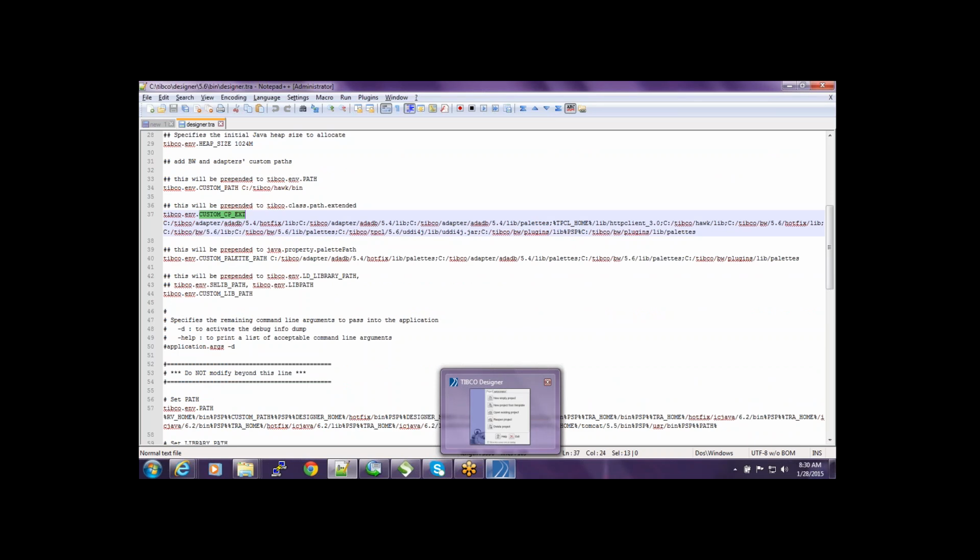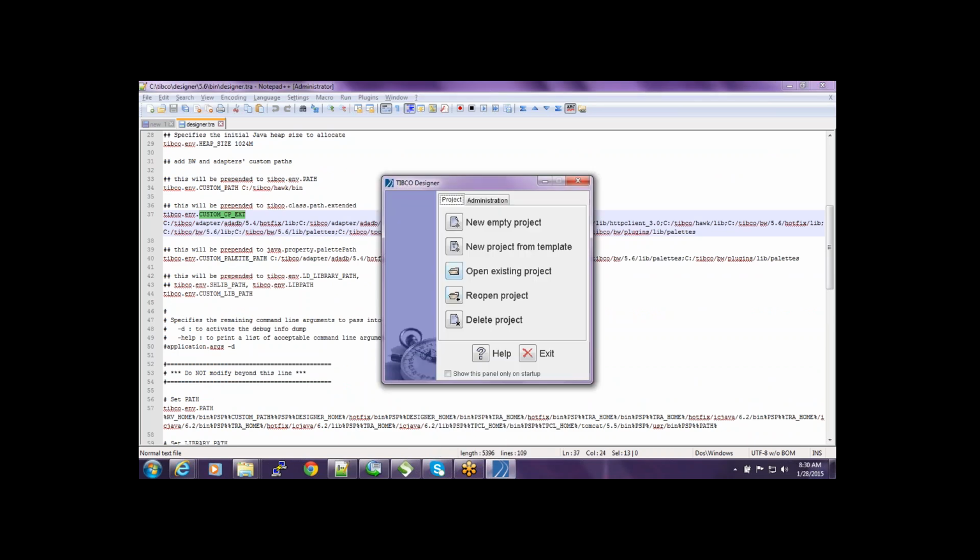Okay, now let's open the Tibco designer. This is how the Tibco designer looks. There are basically two things: one is a project and the other is an administration task. Why exactly is this administration task given?